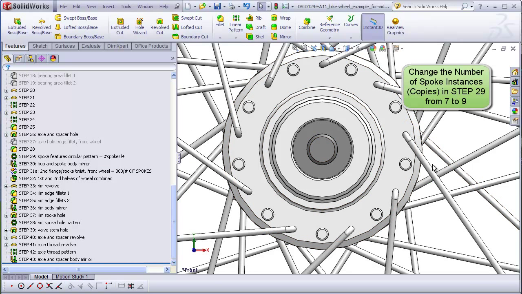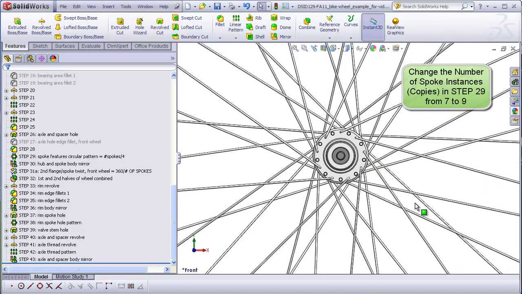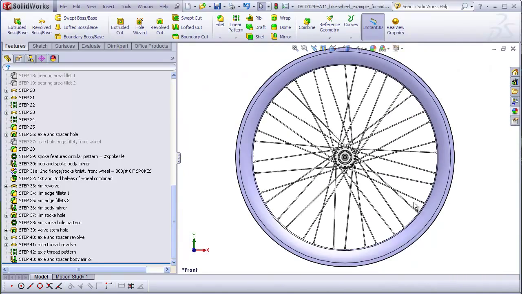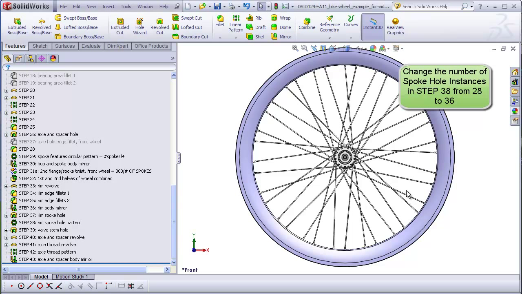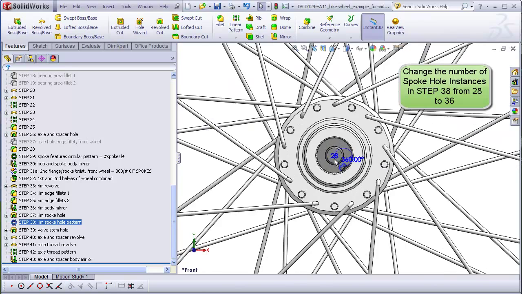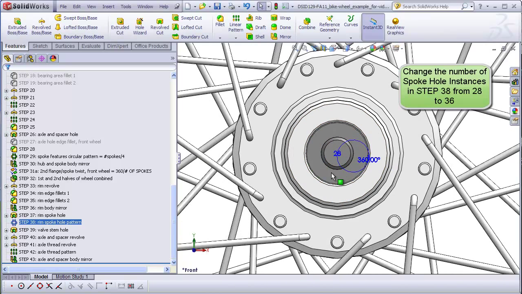Now we have 36 spokes in this wheel, and it should only be for the rear wheel. So we have 36 spokes in this configuration, which means that we need to have 36 holes in the rim as well. So again, highlighting this in the feature tree, because this is a pattern, it now also highlights at the center of the pattern the number of instances and the total angle they're patterned about.